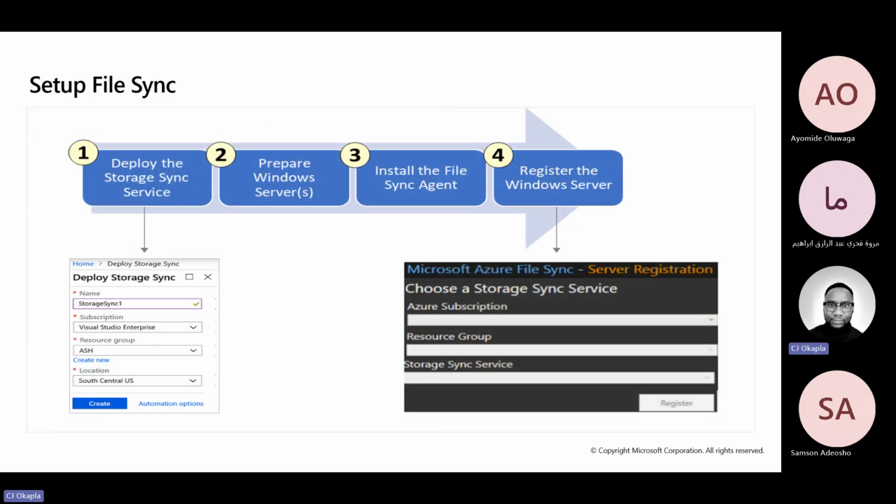So in setting up File Sync, first you need to deploy the storage sync service in the Azure environment. So you give a name. You choose an Azure subscription. You choose a resource group and a location. Then you have to prepare the Windows server, and most especially the File Sync agent. So File Sync syncs the data from both ends. And then you have to register the Windows server.